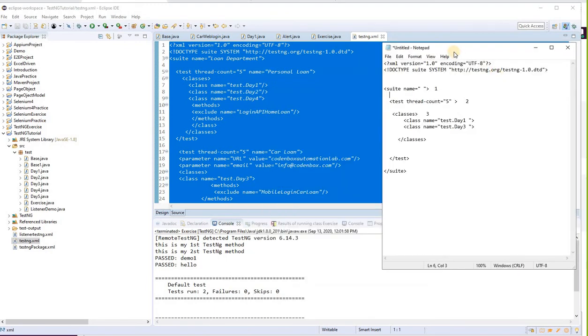In my example, if you notice my testng.xml, the green one, I gave a suite name. It's a loan department. I'm assuming that this is the test cases related to the bank, and it's all the test cases for the loan department. So I give a name over here: loan department.